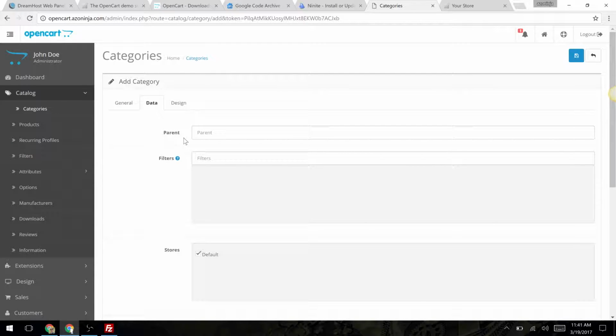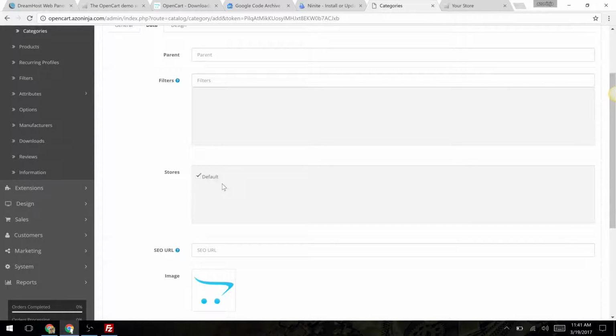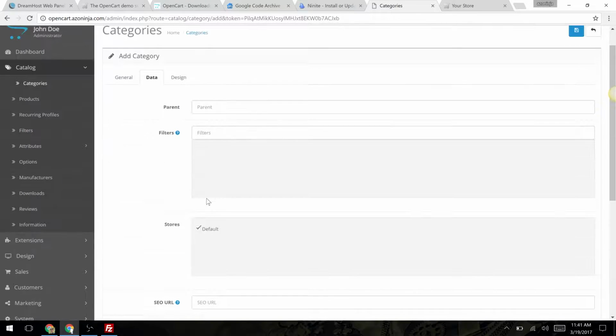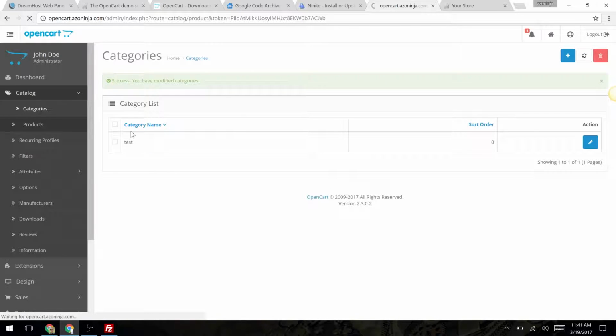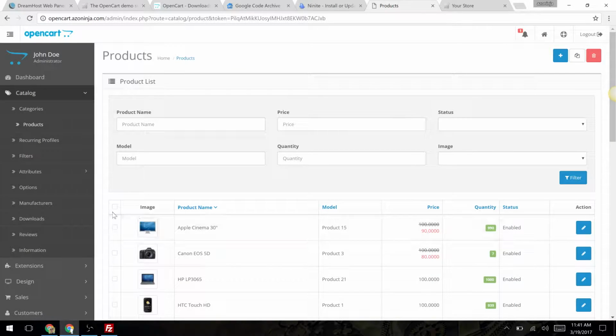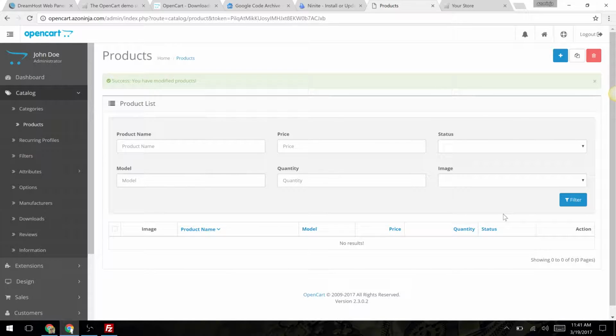This is where you can set parent categories. So example, if you wanted toys and then Legos, you could do that. And kind of what I was mentioning before about the multi-store functionality, this is where you would click into your different stores and choose where all you want this category to show. So let's go ahead and save this and go into products. Again, I'm just going to go ahead and delete everything and then create a new product.